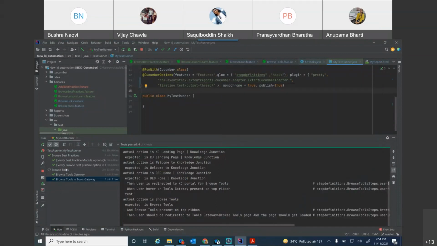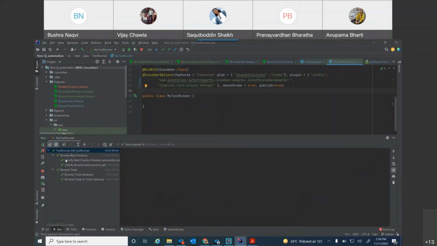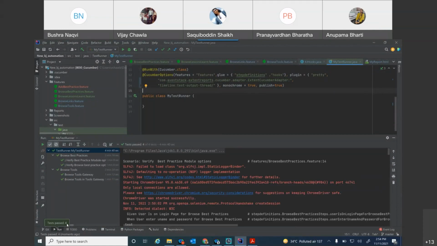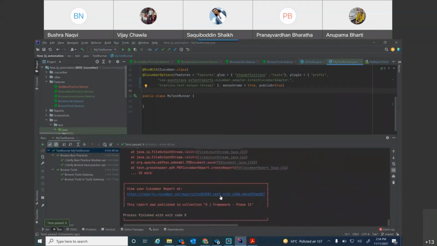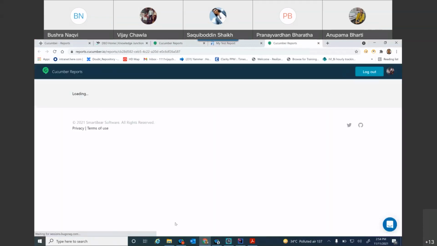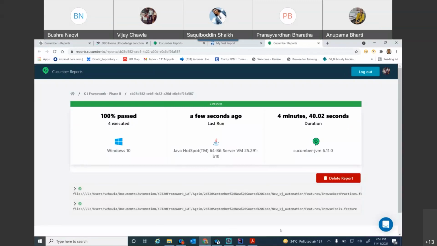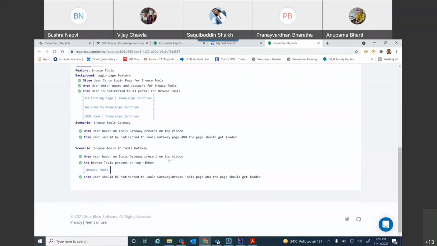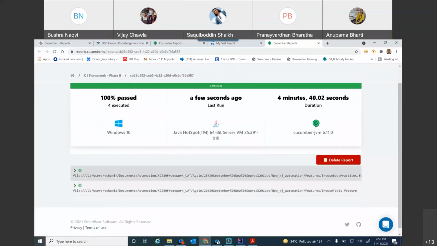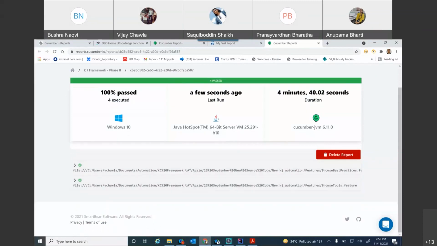As you people can see, I have considered two feature files, and all the test cases have passed, two for this module and two for this module, and at the end we can see the report also, the Cucumber report. Earlier it was this, and the latest report is this one, I guess. No, this one. Okay, this is for feature one, and this is for the other feature module.